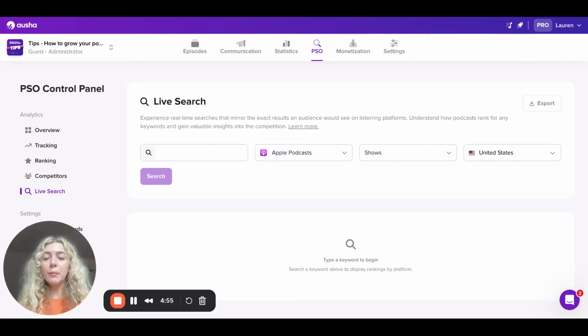I'm going to be sharing a little bit more about the live search feature, which is part of our PSO control panel here at Ausha. So, what is live search? This is a great tool for honing your keyword strategy because it allows you to see not only how you're performing with certain keywords, but how you're performing compared to other similar podcasts. And so the live search is great because when you have a keyword that you really want to see how you're performing, this allows you to type it in, see what it's ranked, and how you compare it to other similar podcasts. So let's try it out.